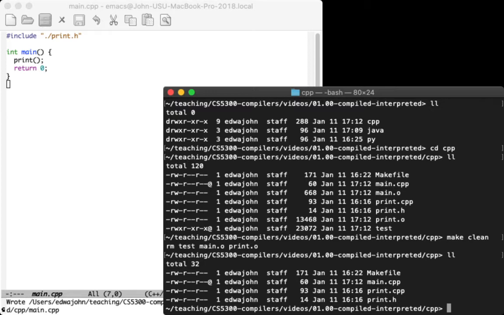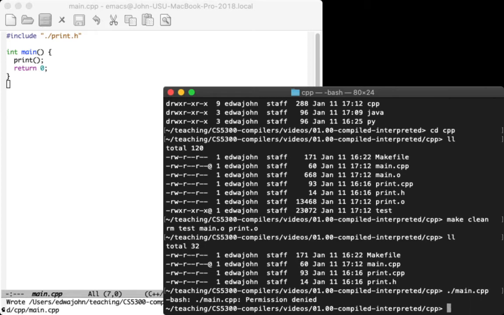They're not executable. In fact, I can try it, ./main.cpp. It's not going to do anything. It's going to say permission denied, but even if it had permissions to run it, it wouldn't know how to run it. Wouldn't know how to interpret it. So I need to compile this source code into a binary file, a machine code that my computer will understand.